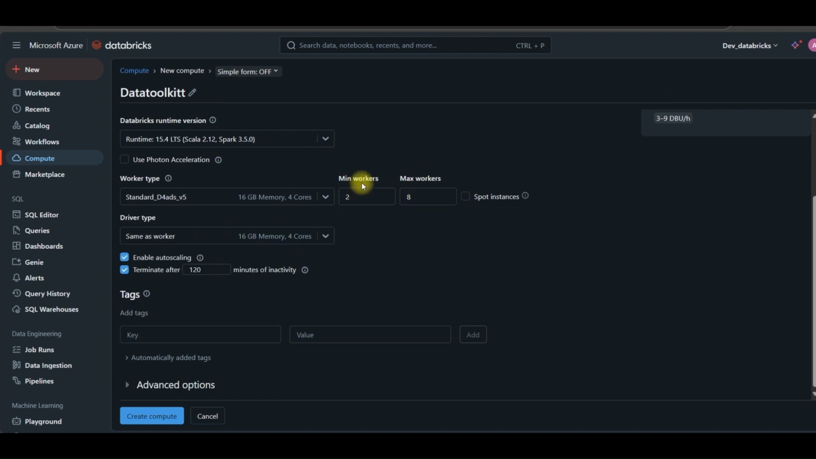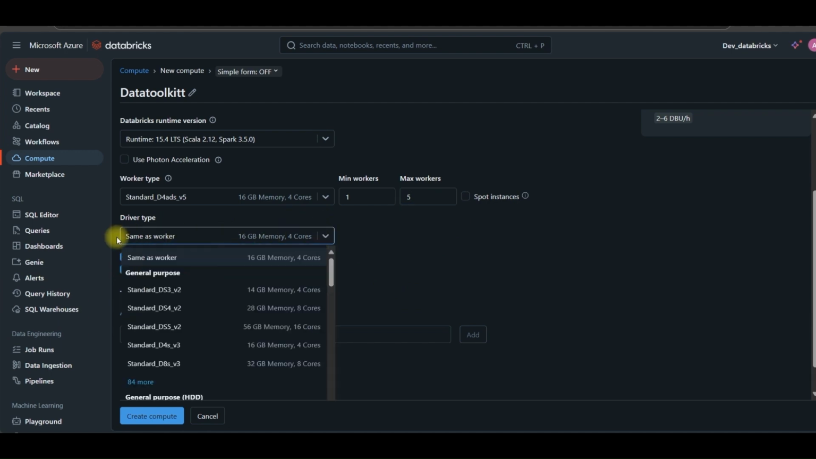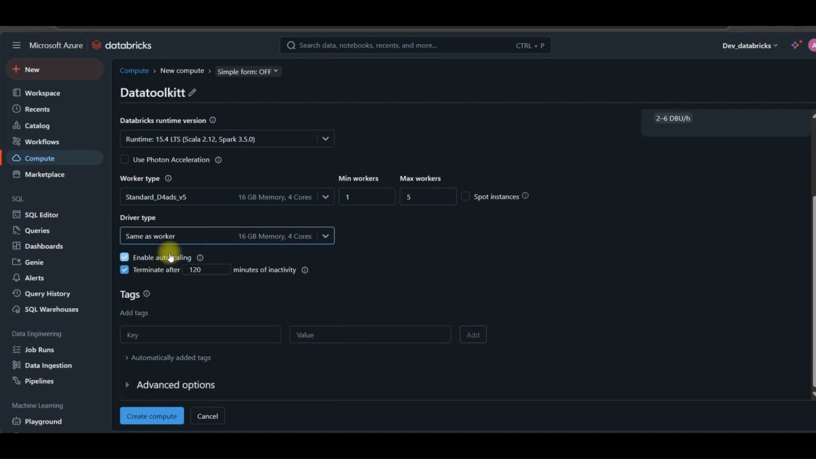Then you can see minimum worker and maximum worker. So I will keep minimum worker 1 and maximum worker 5. Suppose I take 5, and if you see here driver type, I can select same as worker if I want, and if I want to change then you can select from here.